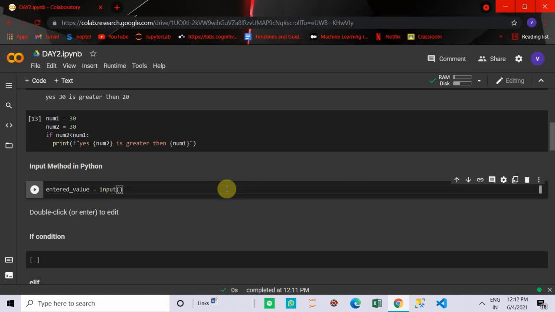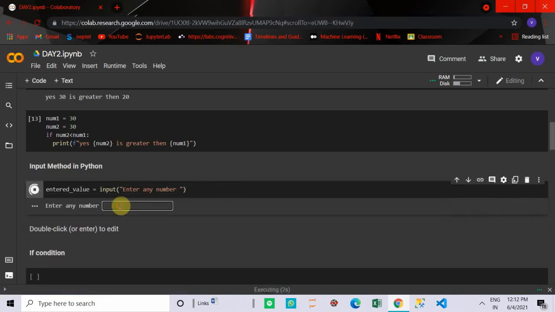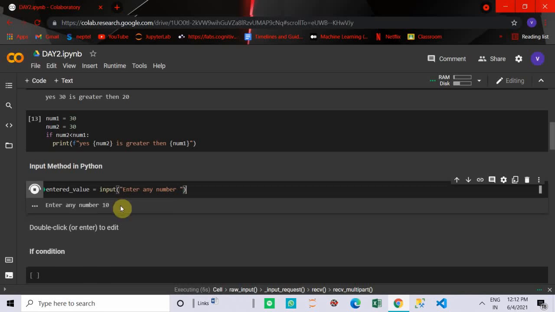All the strings that you pass in this input method are basically the query which will be shown on the console screen. So like this, enter any number. If I run this, the console will ask me to enter any number, so I can write any number like 10. So this is about the input method.